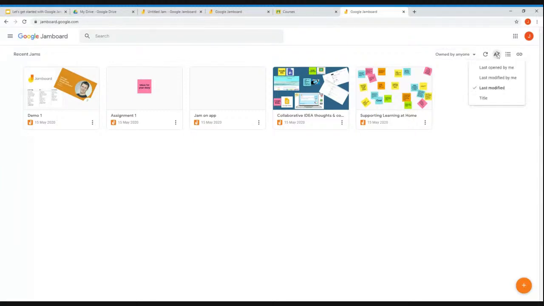I can have some different sort options. By default, it's sorted by the last modified date. I can sort by when it was last modified by me or last opened by me. And I've also got the option to sort by the Jamboard name, the document title.